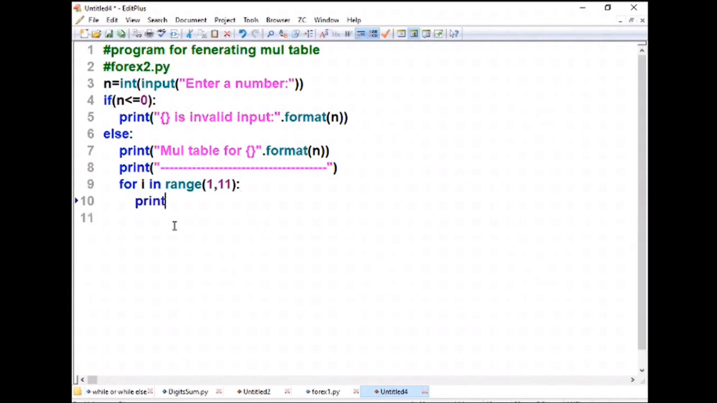Print, please. Yes, backslash T. Number into I is equal to product. Number into I into product. Dot format of n comma I comma n into I. Okay, good, finished. I will write what here? Else part. I will write this line or not? Yes. Simple. Let's save this.